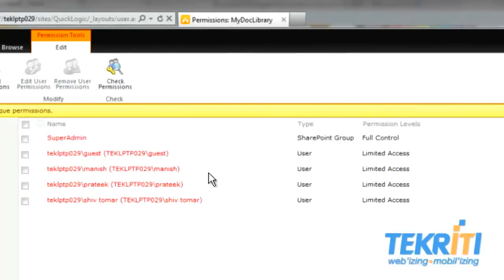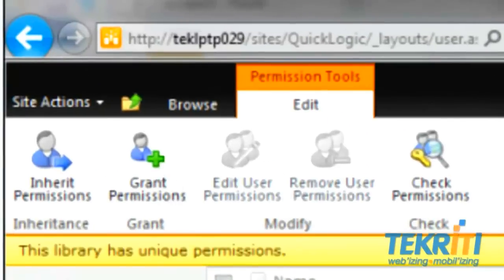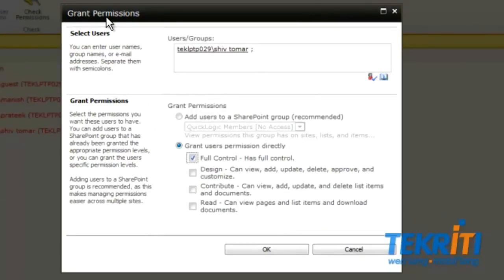This is the list of the site level users. These users are already inherited in SharePoint. Here you can see that right now Shiv Tomar has limited access to the uploaded documents. If you want to give him the full access to it, then go to Grant Permission. A pop-up of Grant Permission comes up.